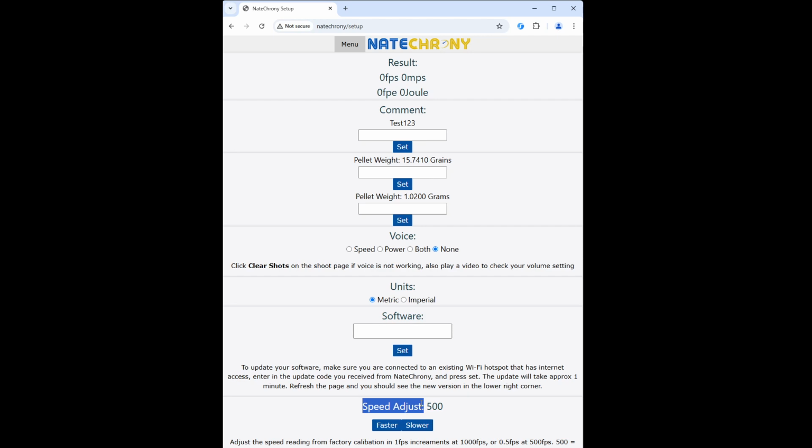If for some reason you want to make it read faster or slower, for example, if you go to a competition and a referee or the officials have a specific chronograph which is reading different from the NateChrony, you can make the NateChrony read faster or slower here. Each one increment up or down will be 1 foot per second at 1,000. At 500 feet per second, it'll be half a foot per second. So that'll just make you match an existing chronograph.